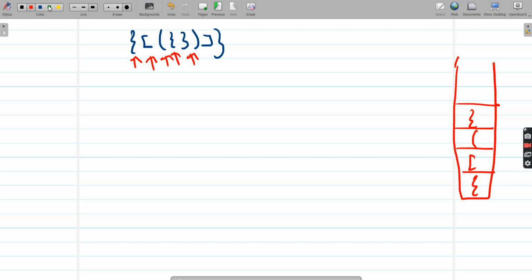Then you come here. Is it opening? No, closing. So when this is closing, what should be the peek element of the stack? The corresponding opening. Is it the same? Yes. Then pop this out. Then go to here. Is it opening? No. Is it closing? Yes. What should be the corresponding peek element? It should be the opening of the same type.